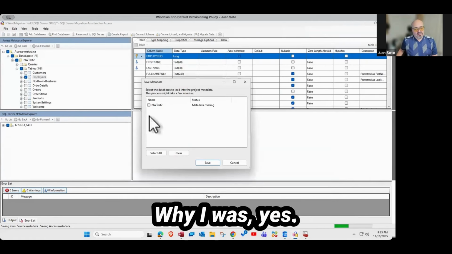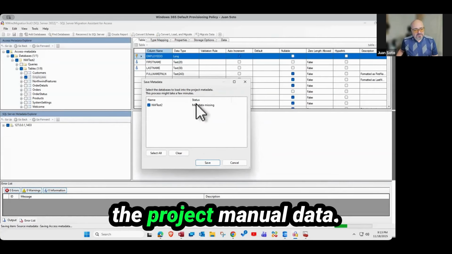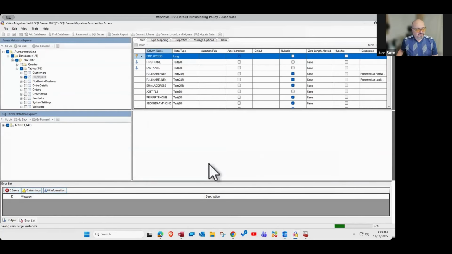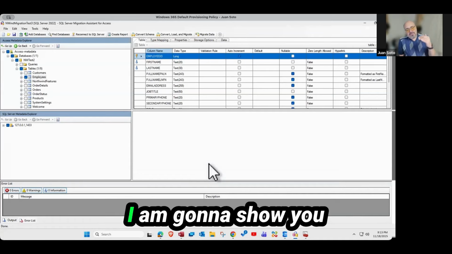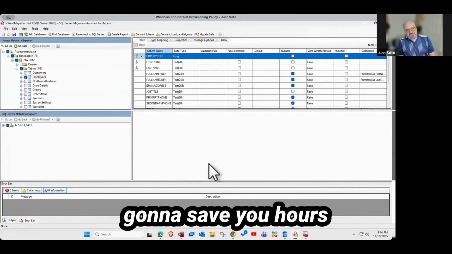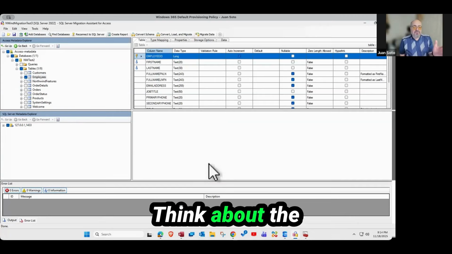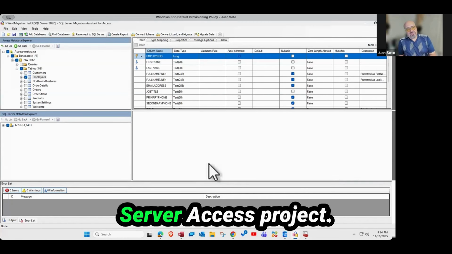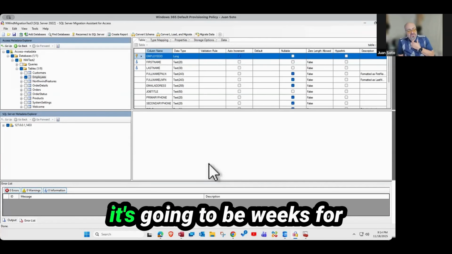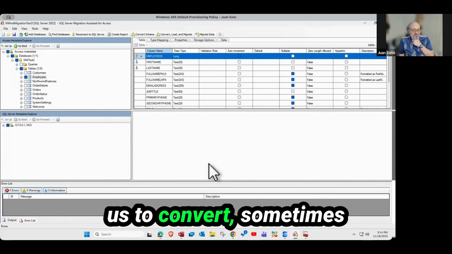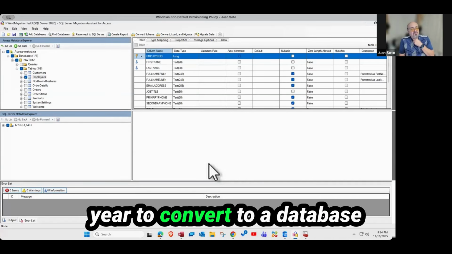Why? I want the metadata, right? Set the load to the project metadata, so I must click on save. Why is it important that I save? Because I'm gonna show you something tonight that's gonna save you hours later on when you do this. Think about the anatomy of your Access SQL Server project. When a customer hires us, it's going to be weeks for us to convert, sometimes months, and it's even taking a year to convert to a database.